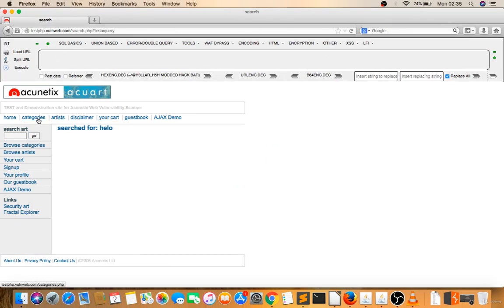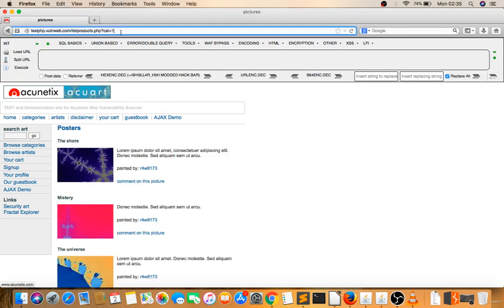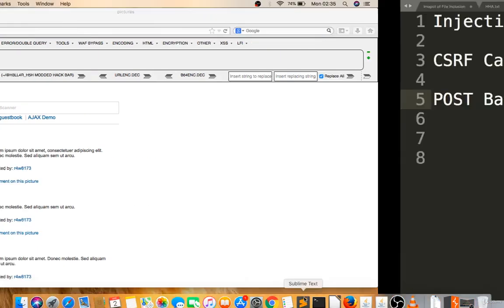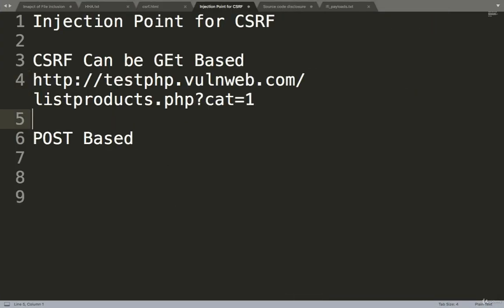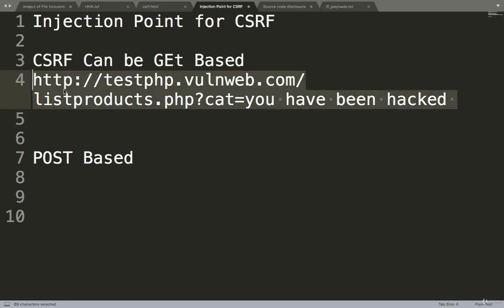If I am doing the category posters here, and I search with cat equal to 1, okay, no problem. What if I forge the request, and instead of cat 1, I give there "you have been hacked", and someone executes this, what will they get? So this is how we are doing GET based CSRF.